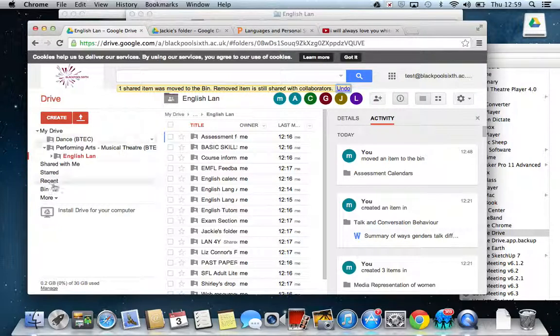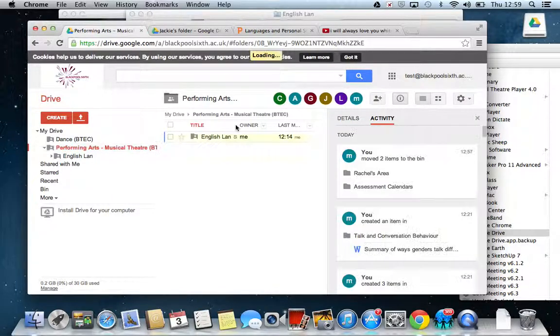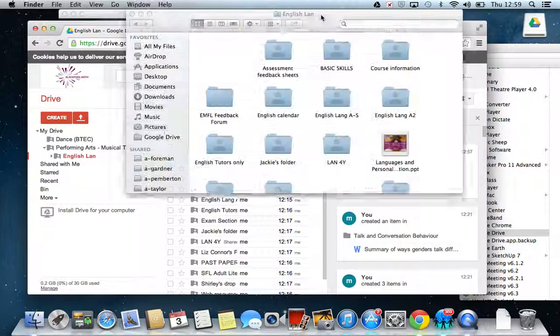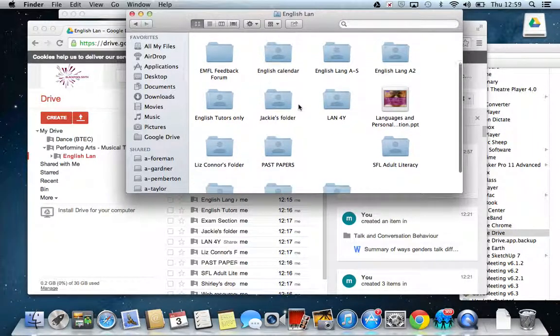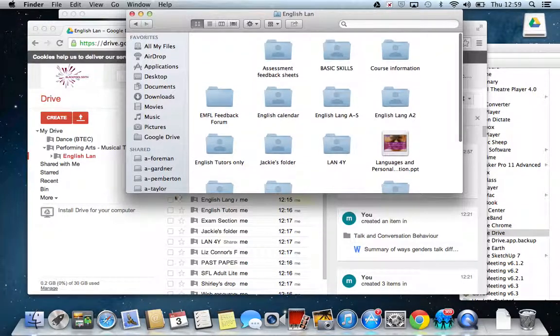And that file has gone to the bin. Just like on the computer desktop, you've got a bin that you can access and you can find things that you've actually thrown away. So if we go back to the English language area, you can see that file's now gone. And if we go on here, we can see that file's gone on our desktop. It's been mirrored on our desktop.